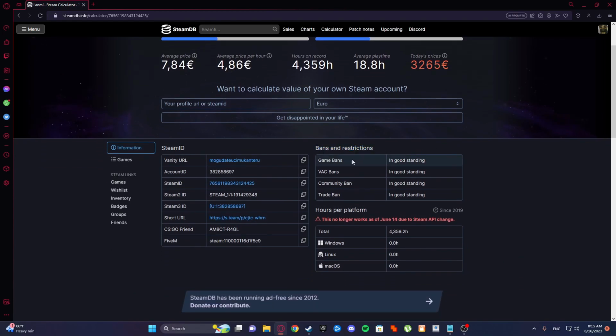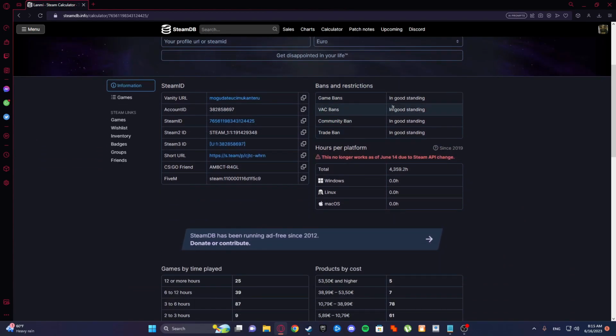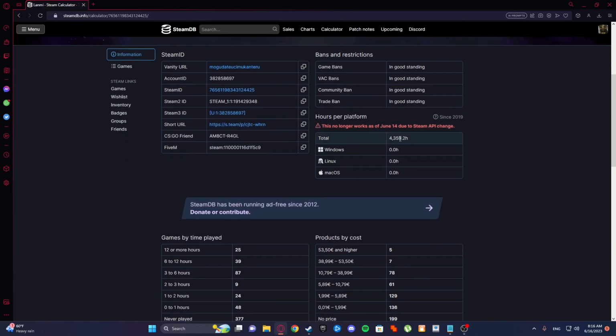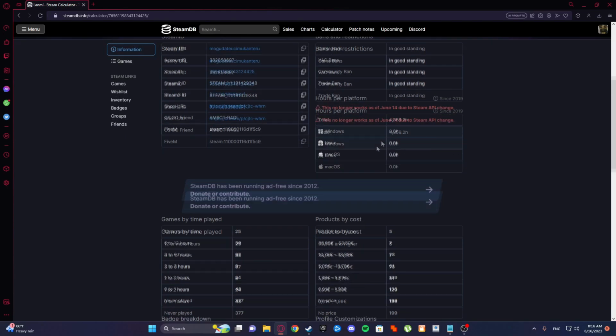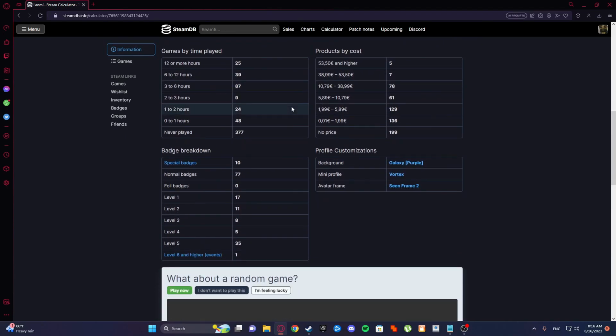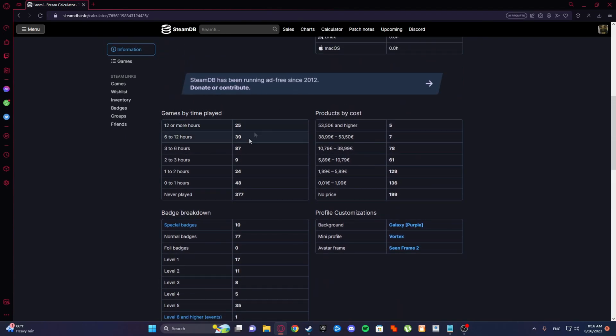Bans and restrictions, you can see game bans, in good standing and everything. For me it's good standing. Here you can see your Steam ID, Steam 2 ID and everything, custom URL and CS:GO friend code. This no longer works, never mind. That was hours per platform, but no problem. Games by play time: never played, I have 377 games which I never played.